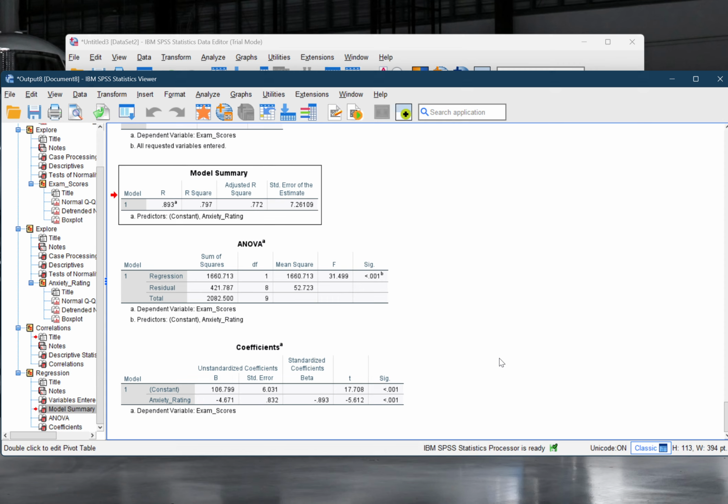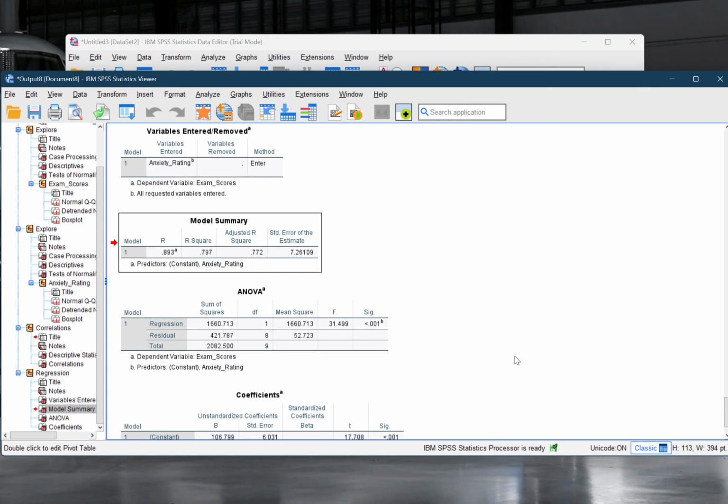Okay, so that was the Pearson correlation and linear regression analysis for exam scores and anxiety levels. And there you have it.